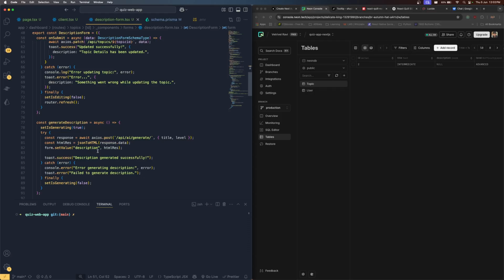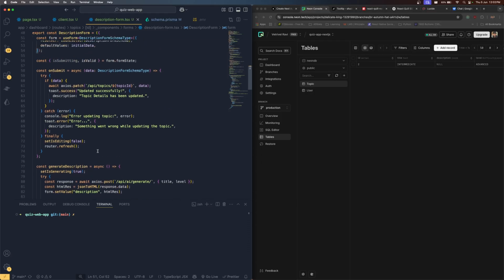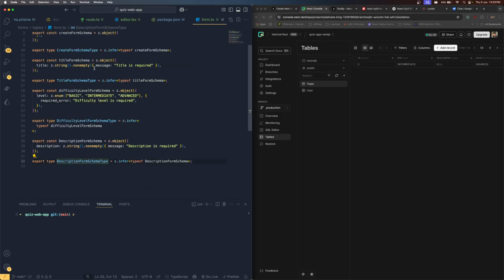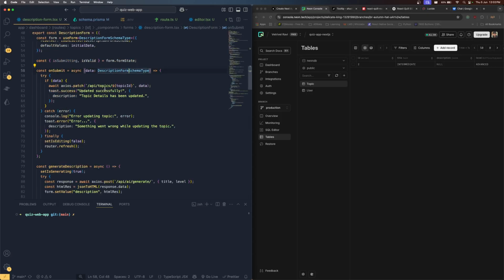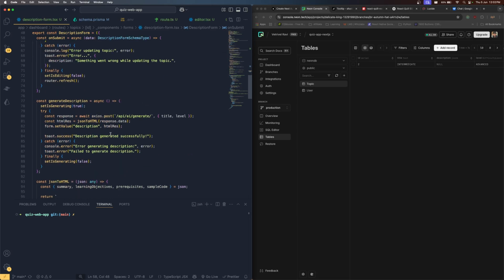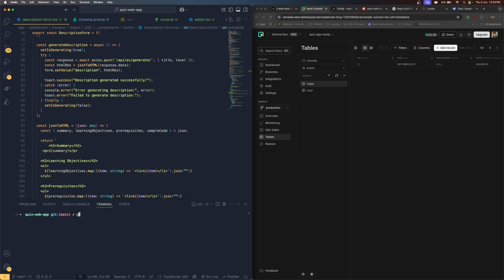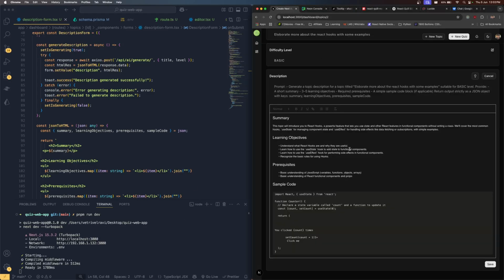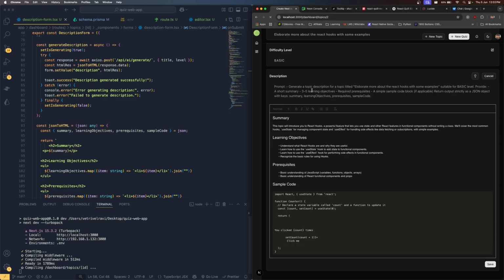Okay, so now on the onSubmit function, description form data schema type, what is the schema type? We are setting it as a string only, so that should be fine. And this data will be setting the value. All right, so let's check this out now. npm run dev. So if everything is working fine as I expected, now let me refresh it. So this should load that.